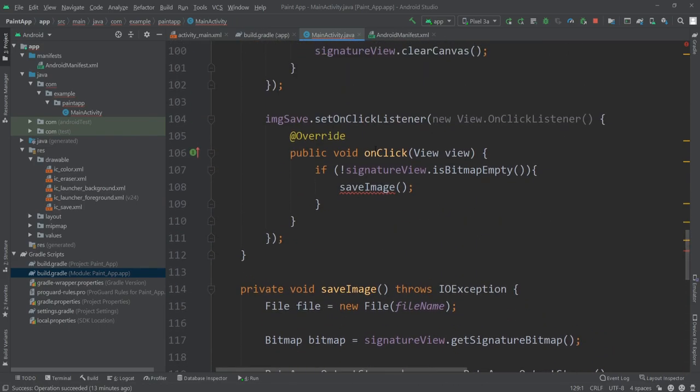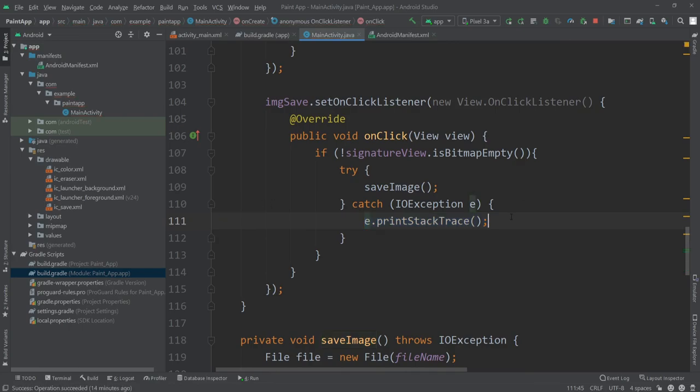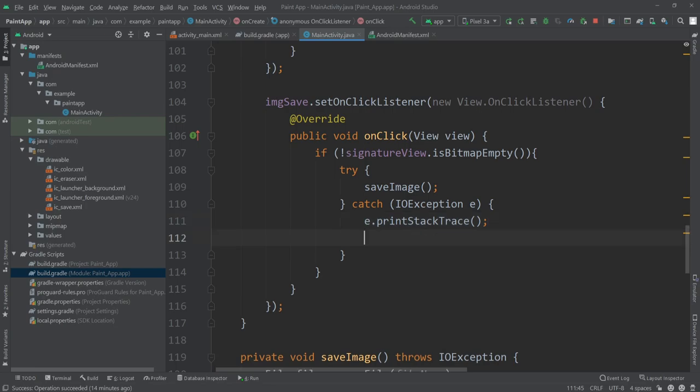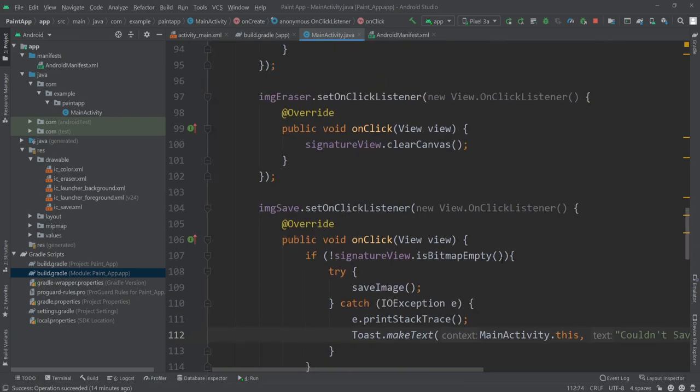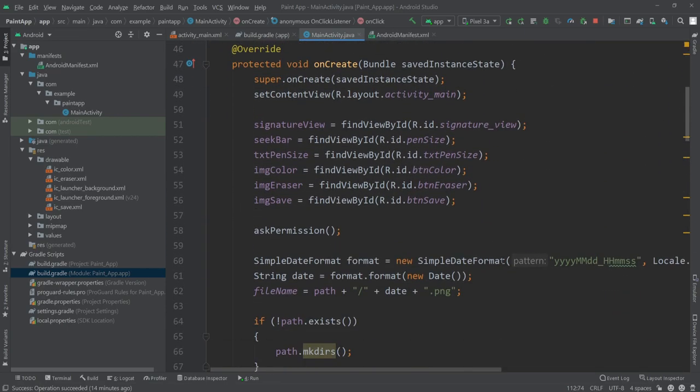Okay, so here inside this image save on click listener, for the save image method we are getting an error because we need to surround this with try catch. So you can click on this button here, and click on this surround with try catch. All right, and if there is any error in the catch block, we can also show a toast message by saying couldn't save. Okay, so that's it for our application. So now let's run this on our physical device and see how it goes.